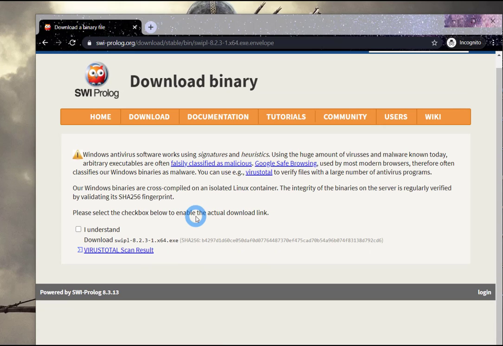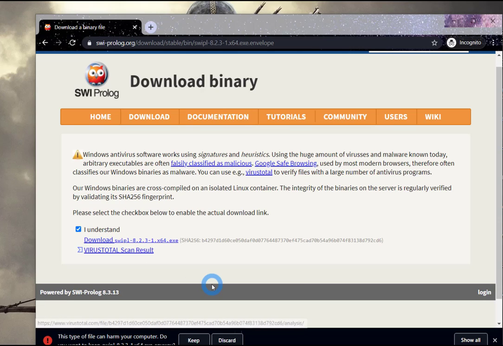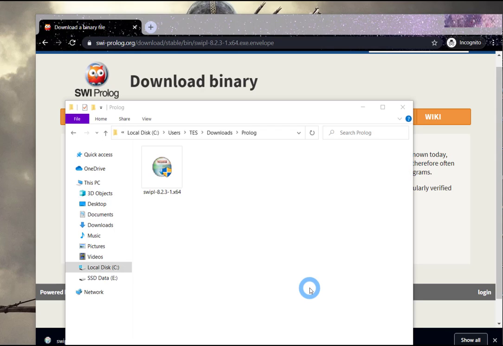Okay, once you've done that, you will see this checkbox here. Check it for I understand, and this download link will be visible. Click it and your download will begin. So just keep it and your download will start. Now my Prolog has successfully downloaded. You can see this is the version 8.2.3. This is the latest version as of now.